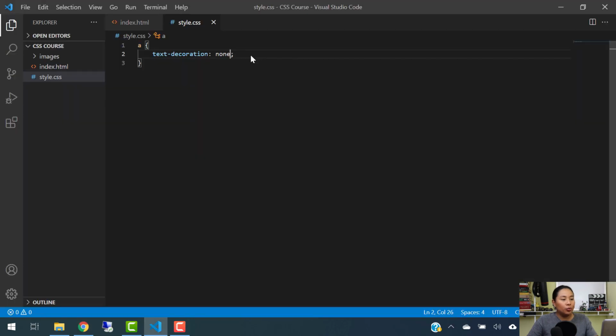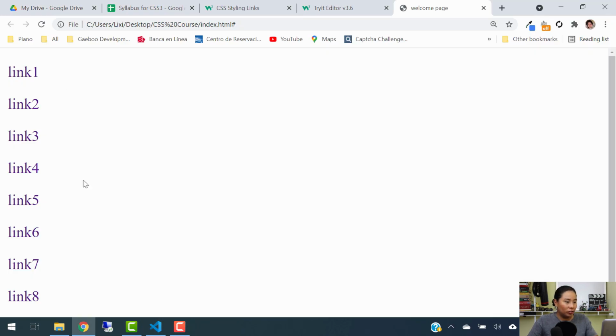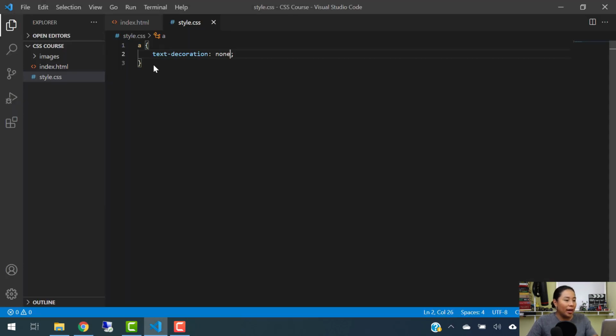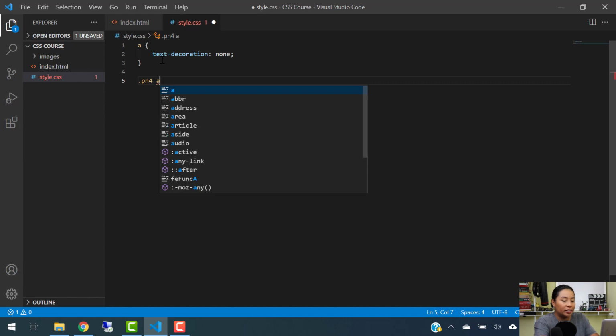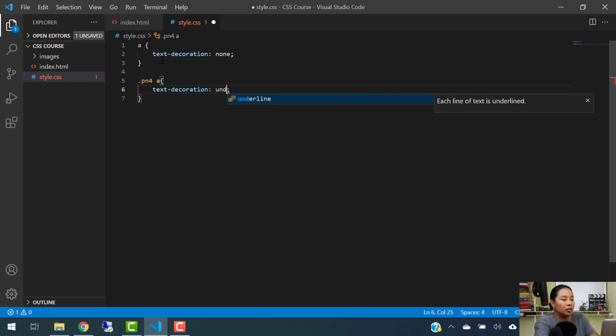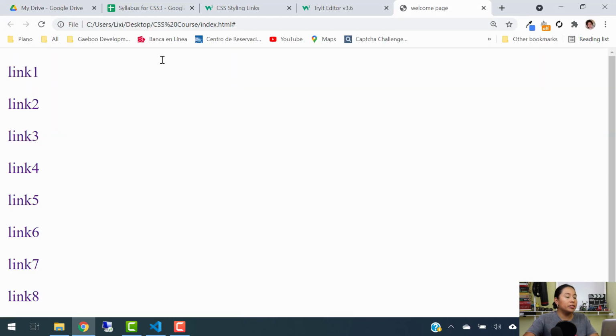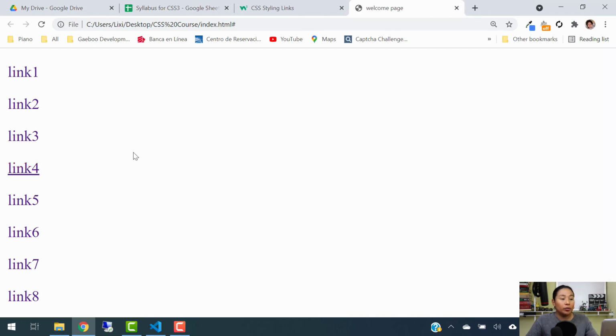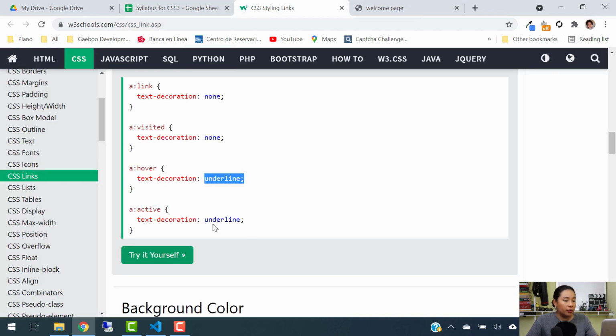That's because I have removed the underline from all text decoration. Now, if I just want to add an underline to one of them, I can simply call, let's say, paragraph number 4, let's call the A tag there. And what I'm going to say is text-decoration: underline. Okay, now I'm going to hit save. Now I'm going to hit refresh. And now only paragraph number 4 has an underline there. So that's how this works when it comes to text decoration.